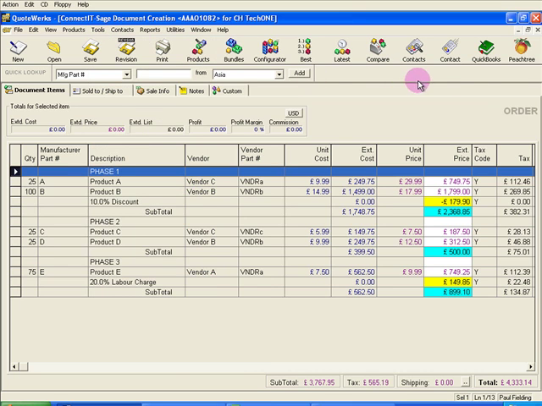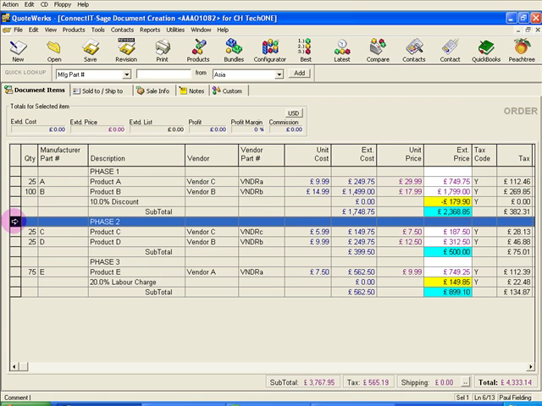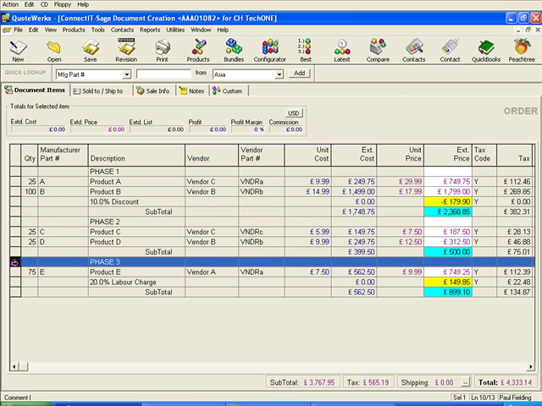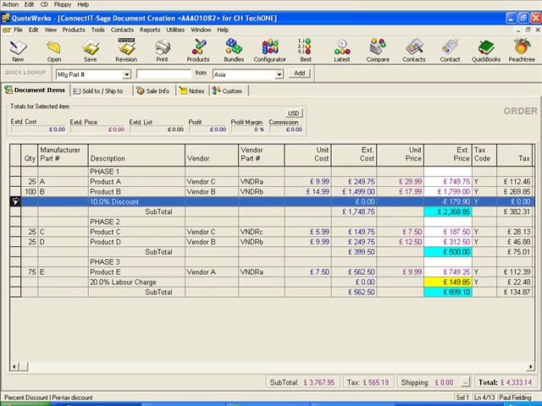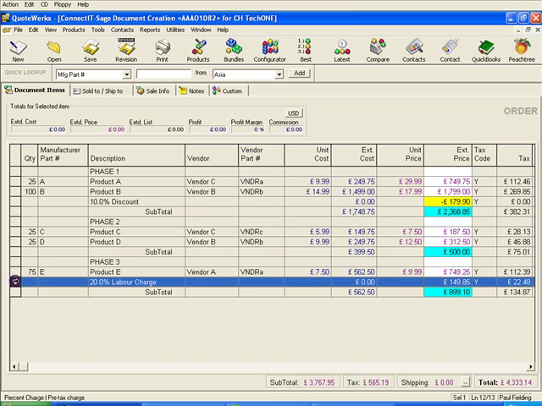Before we transfer this document from QuoteWerks to Sage, we're just going to have a quick look at it. First of all, you can see that it's an order, and on this order we have 5 different products, A, B, C, D and E, and they're being provided by 3 different vendors or suppliers, A, B and C. We've got some QuoteWerks comment lines here that have been used to separate the phases, 1, 2 and 3. We've also got some subtotals, and there's a discount on here, and there's a labour charge. Okay, so that's the document items.